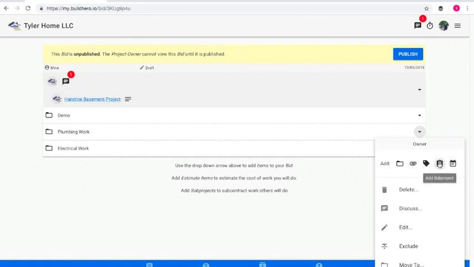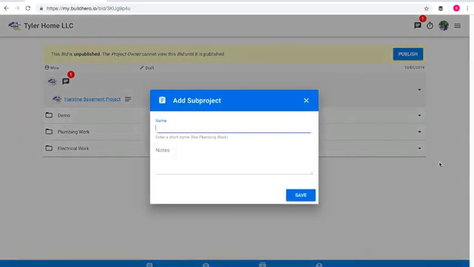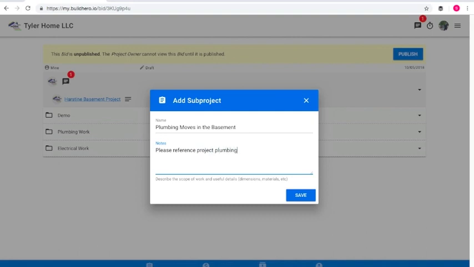At this point, I want to add some sub projects into them. So let's start with plumbing. As you saw, I clicked the down arrow here on the right, and then I went over to add sub project. So I can type in plumbing. Now here, I can add as many notes as I want for them. I can also reference back. So a lot of times what I do is I put, please reference project plumbing requirements.